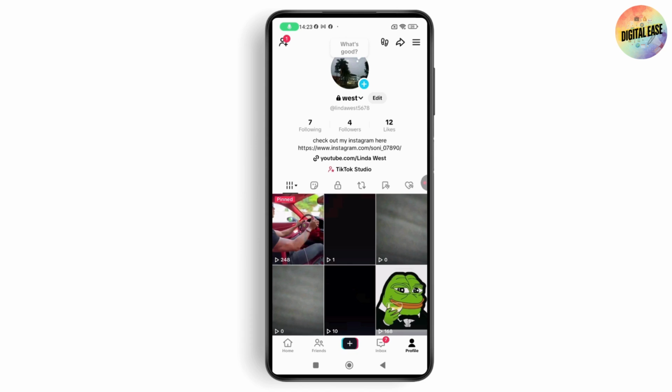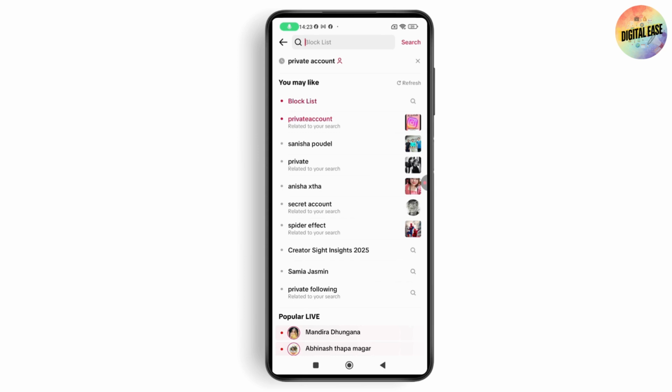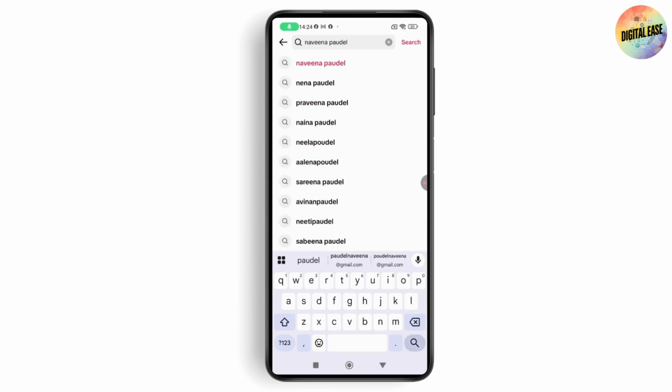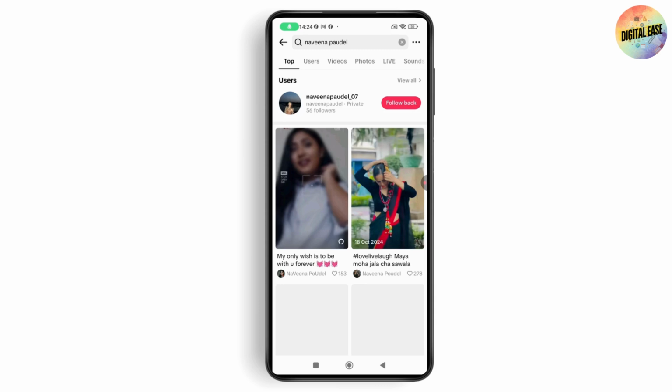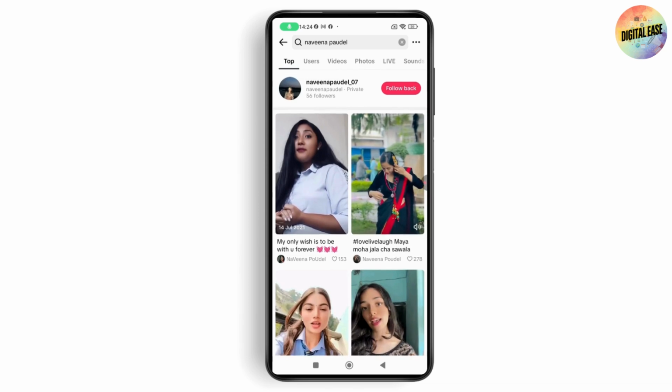If you have seen a change in your followers list, like a decrease in your followers, then someone might have blocked you. Or the other way is you can just simply go back, go to your search, which will be in the top right. And from the search, you need to search for the username of that person. Once you've searched for the username of that person, if the person's account is nowhere to be found, then it means that the person might have blocked you.